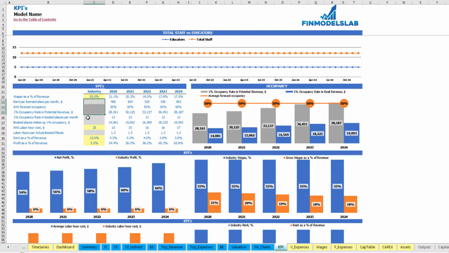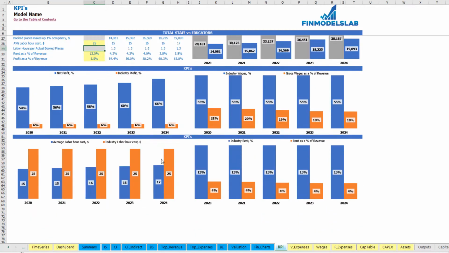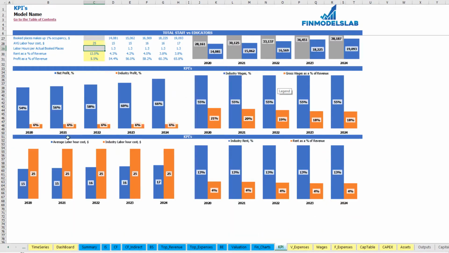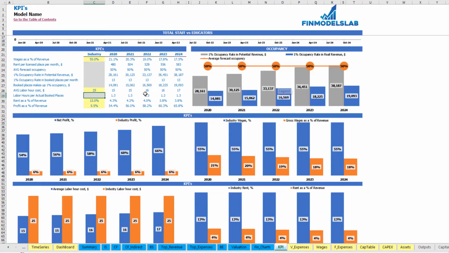In terms of gray values, these are just values you can review on the chart here, so you're not able to compare them with industry specific KPIs. And you may note that you have as a blue value values calculated by the model, and as an orange value you have industry specific KPIs.